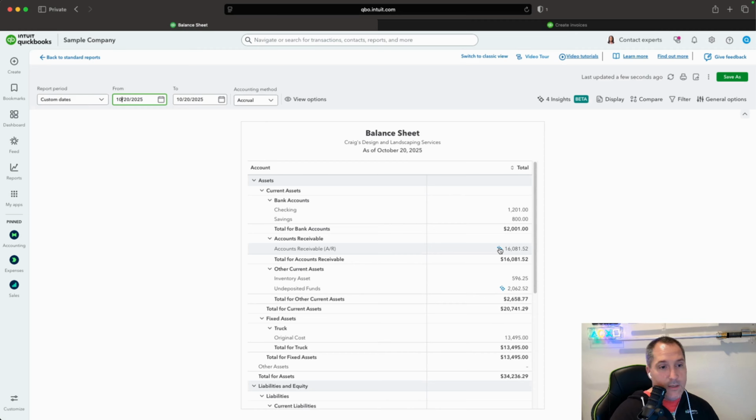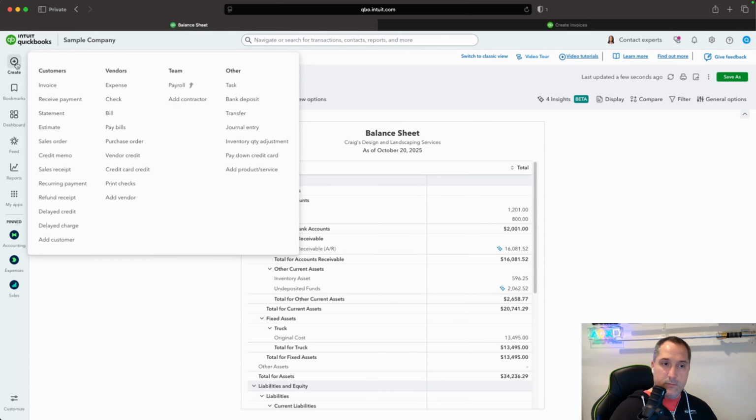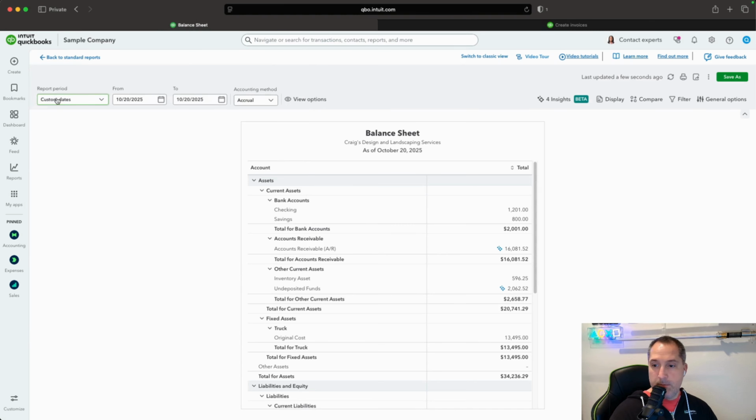That's the first step. Now we're going to receive the payment. This is the second step. Very simply, we're going to select plus new or plus create, and we are going to select receive payment, that second link just there. And this is going to open up that blank receive payment form.